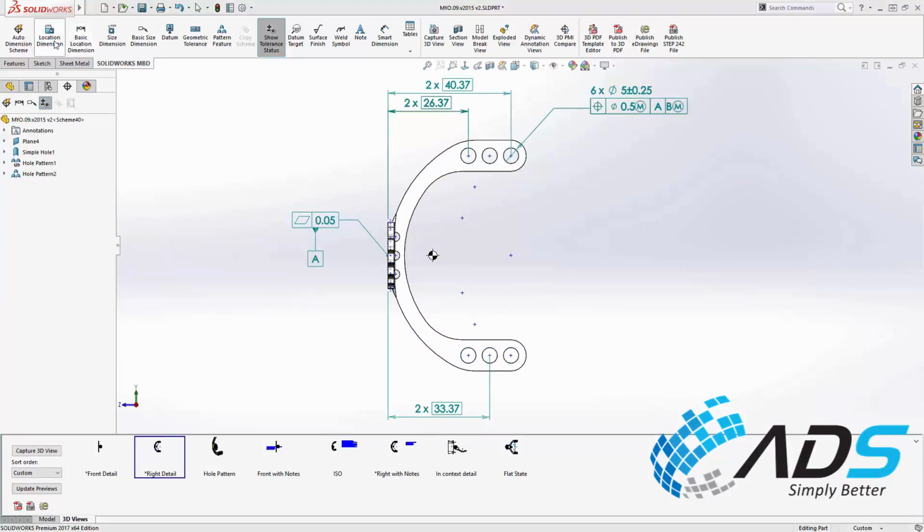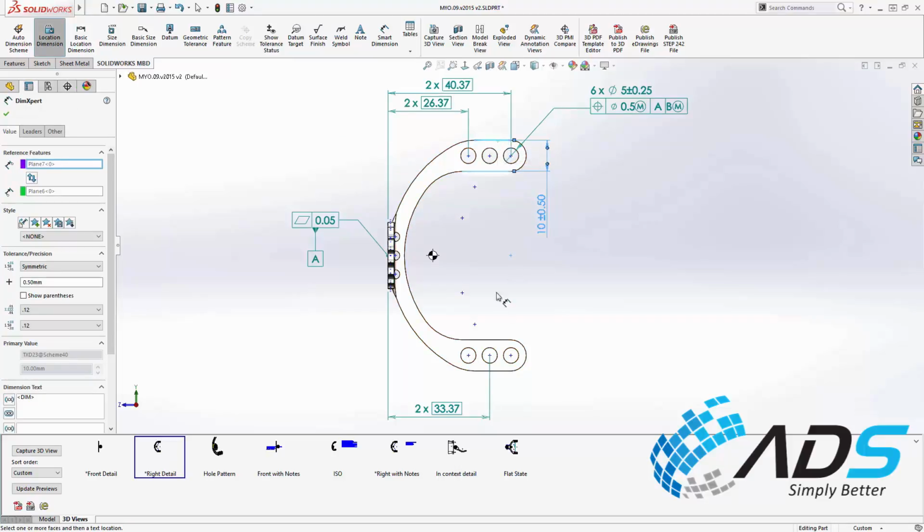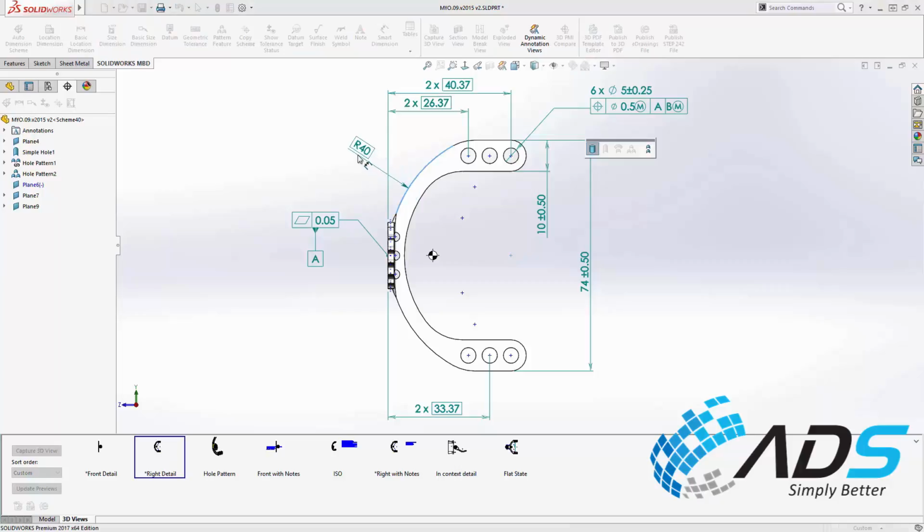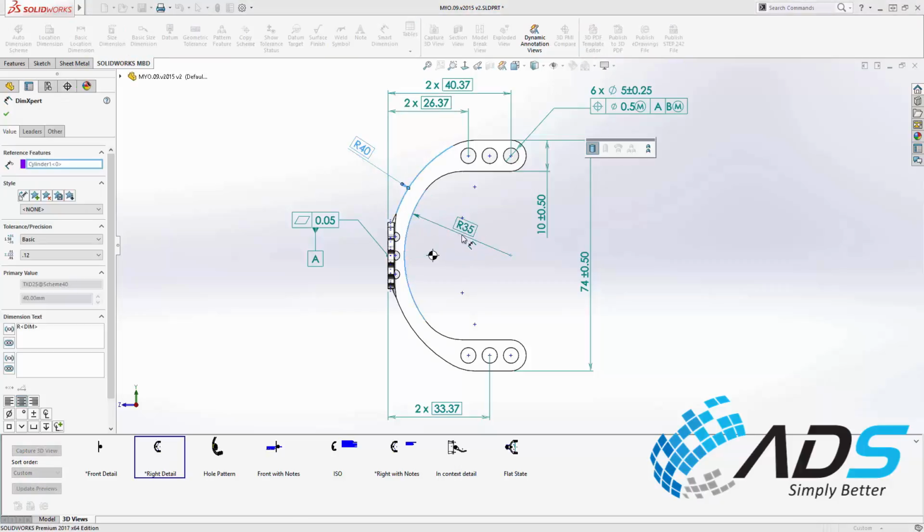You can now select edges just like a drawing, saving the time and effort of constantly rotating the model to access the faces you need. You can now add basic dimensions of size such as these key radii. This gives you the freedom to define the model exactly how you need it.